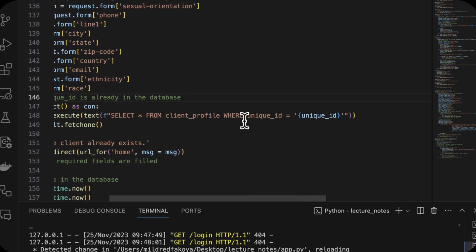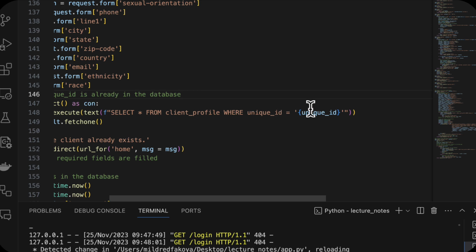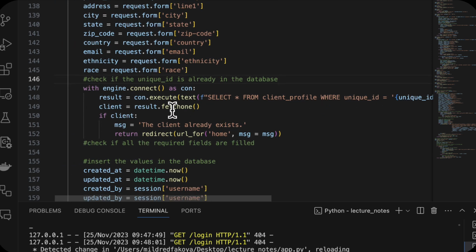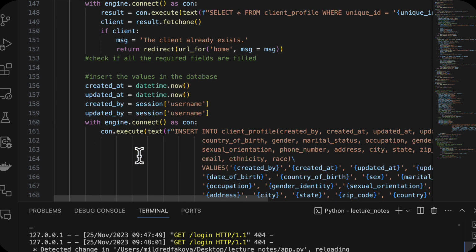And so we're going to be selecting all from client profile where the unique ID is that unique ID, and we'll fetch that. If it already exists, we want to redirect to the home page, telling the user that that unique ID already exists. If it doesn't exist, we can insert or create a new profile for the client. We want to insert the created at dates to be the date time now, updated at, created by, updated by. There's also a different way to do this, but I'm showing you the easiest method so you can build up.